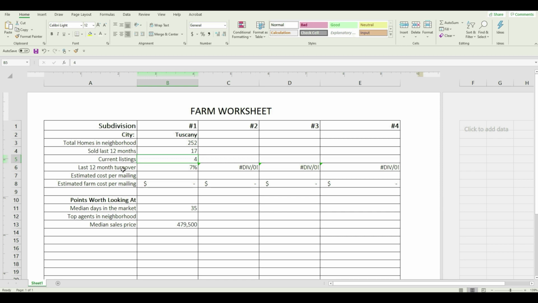And that brings us 7% turnover within the last 12 months. And that's the exact number we're looking for that shows us this is a good, viable farm area. Anywhere between 5 and 7% or higher is good. So if we were going to be sending a postcard, let's say approximately 40 cents for a postcard, that tells us exactly how much we're going to be spending on a mailing for postage for these 252 homes. And then of course you have the cost of the postcard to get that made.